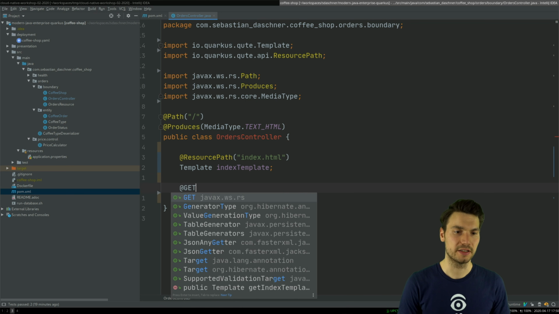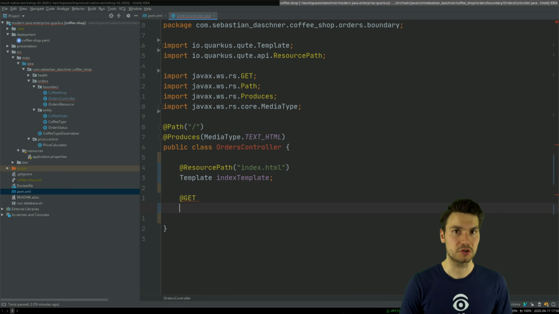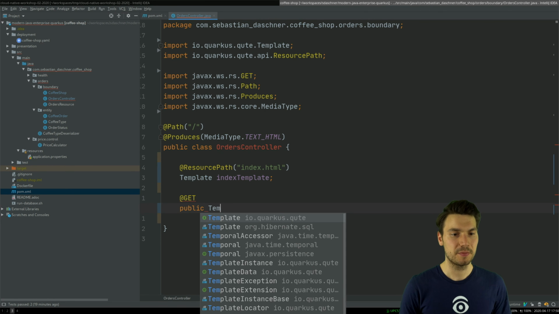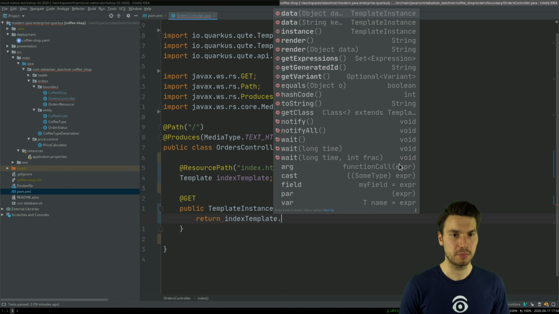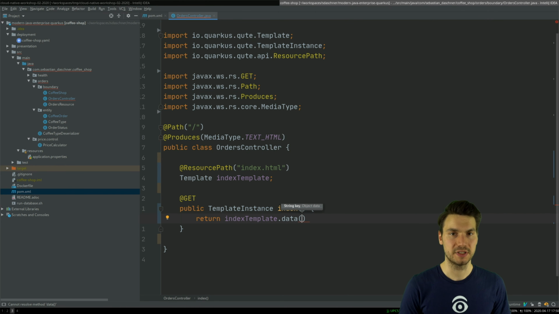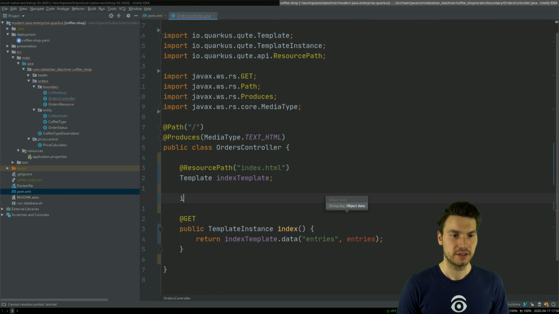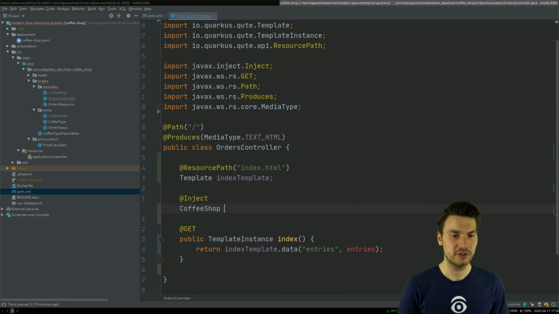And now I have the possibility to say I have a GET method on this root path, to say please emit something that is called a template instance. So one particular instance of a rendered template, if you want. And I now will emit this and say index template dot instance, for example, or of course already with some data. So I can say data, I actually want to add some entries. So my entries are going to be the entries that I can load from my database, right? So I say coffee shop, please give me the entries.